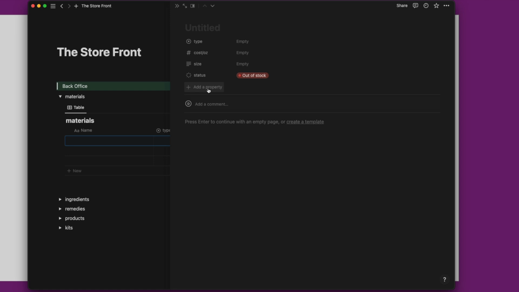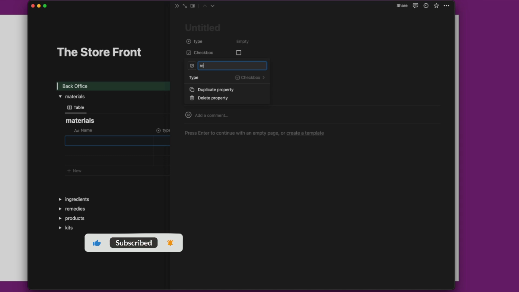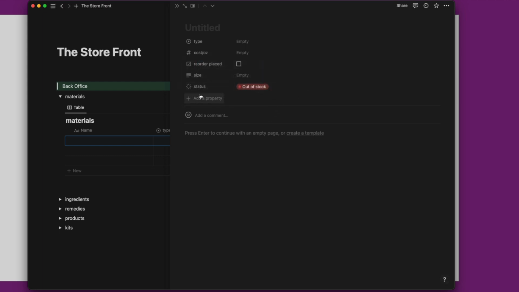All right, and then the last one is just going to be a checkbox that's going to be like reorder placed. And basically I'll use this field for if I'm going shopping, then I can tick this off as I'm in the store, or if I've ordered online, then I can tick that off and know that it's coming, and so not to duplicate orders.